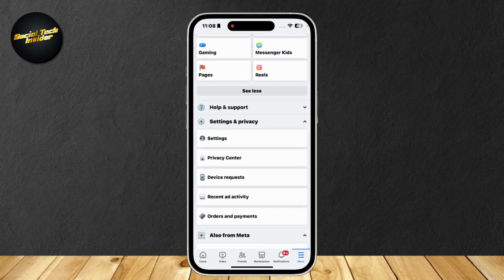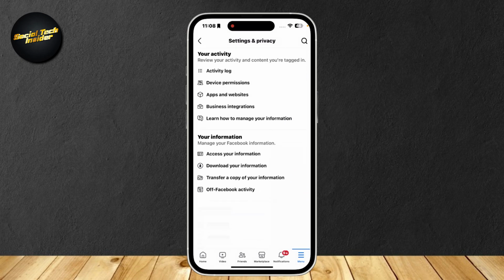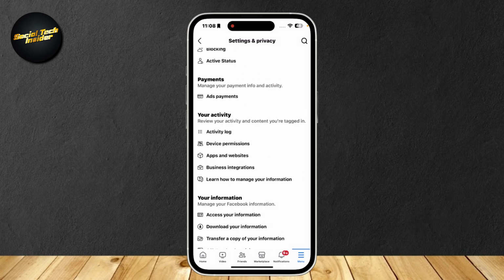So let's scroll down until we can find settings and privacy. Right under that is settings, so simply tap on that. And now you're going to want to look for your activity right here, this section right here.